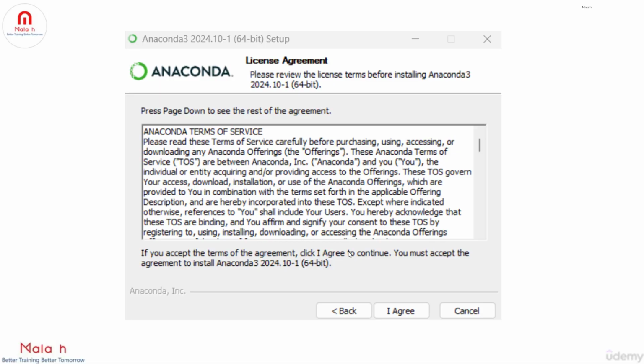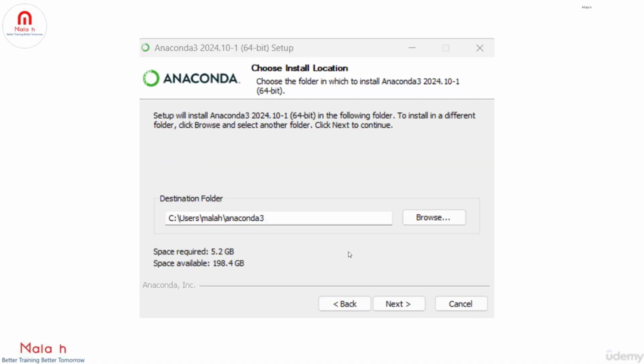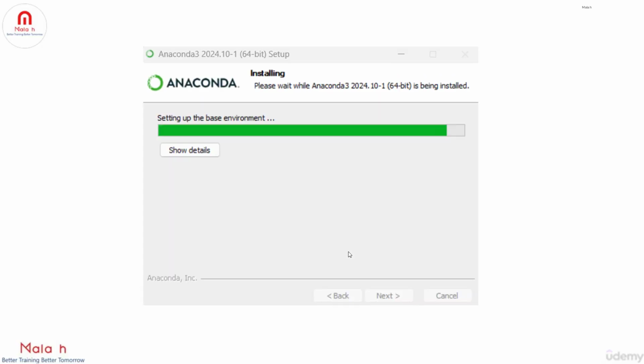Here you can agree to the license and click on I agree, and you will see this screen. Here either you can select just me or all users. If there are multiple users using your machine, then you can click on all users, or if you want it only for you, you can just click on just me and click on next. Here it will select the installation location, so you can just leave it as is and click on next. Here it is trying to set up, so click on next. And it is trying to install and then click on next.